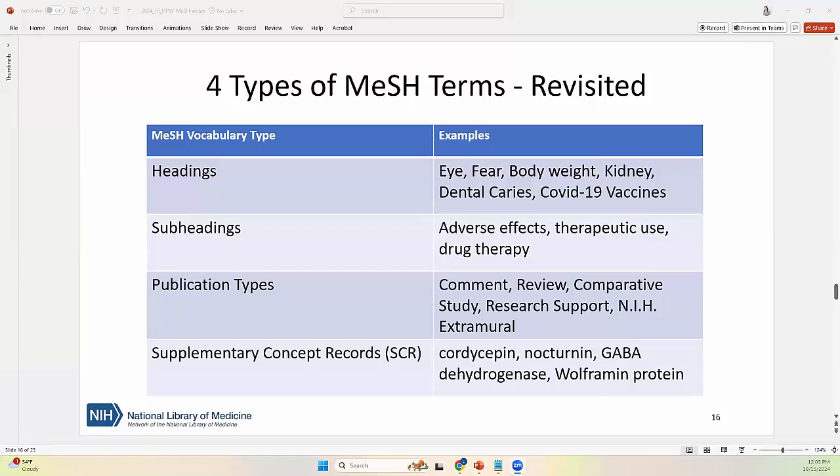SCRs tend to be terms that just have not risen to the level of needing a descriptor in the MeSH vocabulary. They don't appear on enough records, or it's not considered a major enough topic. But there are times when a term is used more. I think a lot of the COVID-19 terms that are in MeSH now started out as SCRs, and then they get promoted to descriptors as they become more widely used.